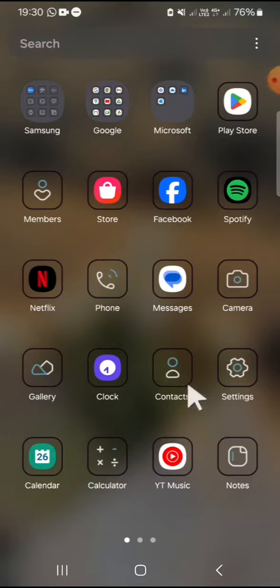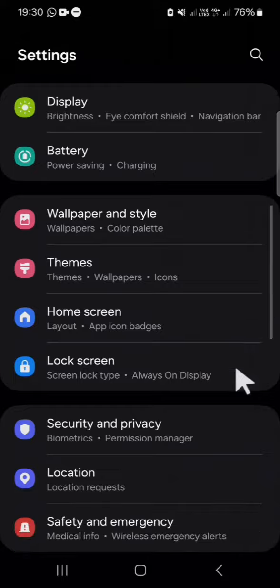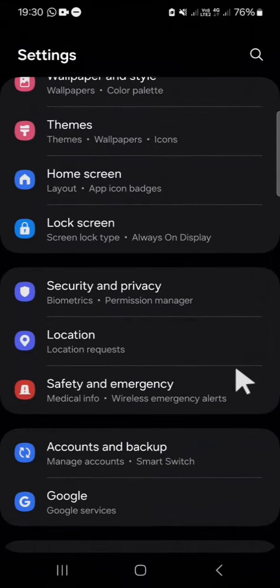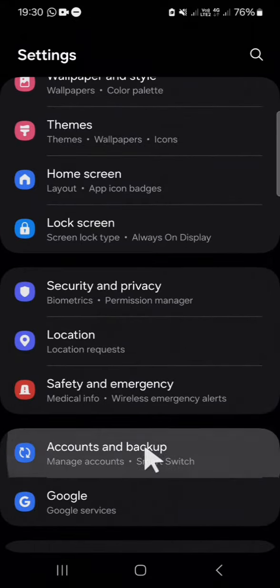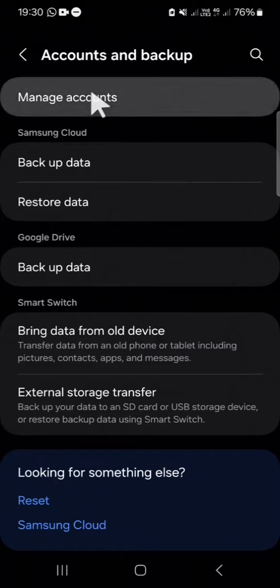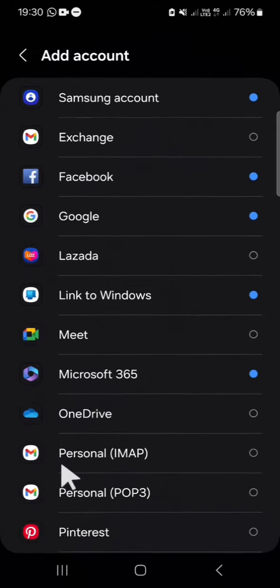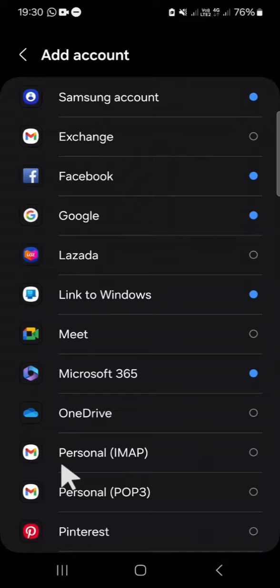Okay, first of all, we can open our settings application on our Android phone and scroll down until we find the accounts and backup setting. Tap on this setting, and here we can select manage accounts. Then we can scroll down until we find the add account option. Tap on this option, and since we want to set up a new Google account, we can select Google.